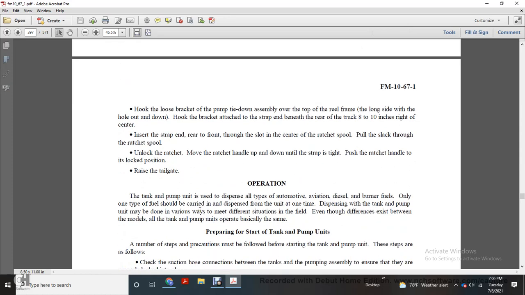Operation. The tank and pump unit is used to dispense all types of automotive, aviation, diesel, and burner fuel. Only one type of fuel should be carried in and dispensed from the unit at one time. Dispensing with the tank and pump unit may be done various ways, and it may differ with the situation in the field. Even though differences exist between models, all tank and pump units operate basically the same.